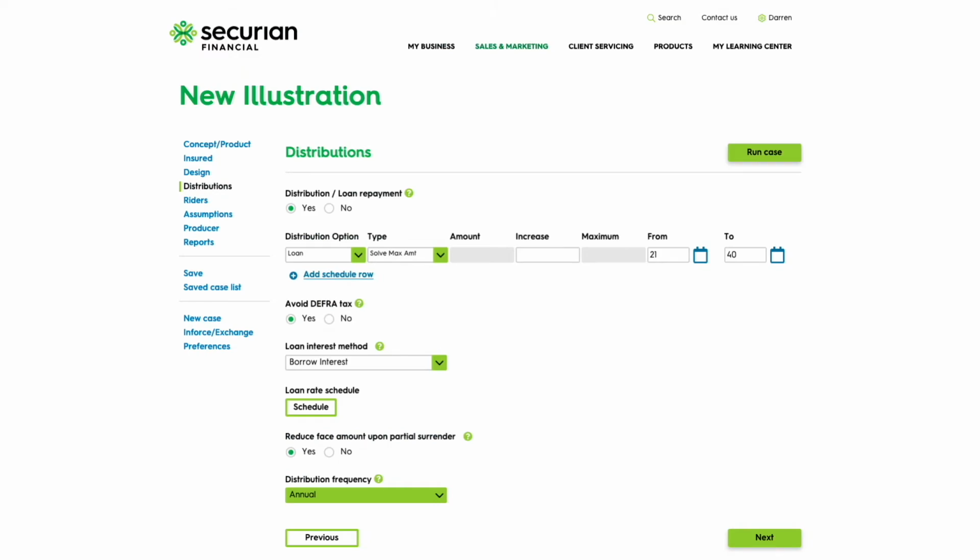And then the last carrier illustration software screenshot that we'll show you here is Securian. Again, we can model any type of design parameter that is similar to any carrier. We're just using these particular 5 carriers just as hypothetical examples here. So again, you will click on Distributions in the left-hand column there. You will then click on the drop-down menu under Distribution Option and select Loan. You will then click on the drop-down menu under Type and select Solve Max Amount. And then you're going to input the year that you want to start the income as well as the year that you want to end the income drawdowns.